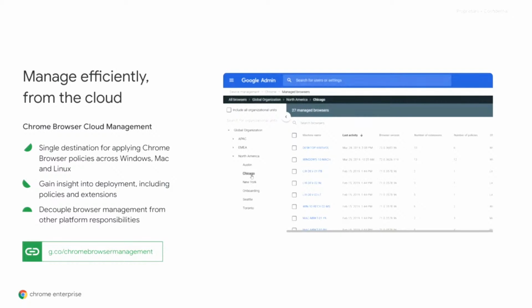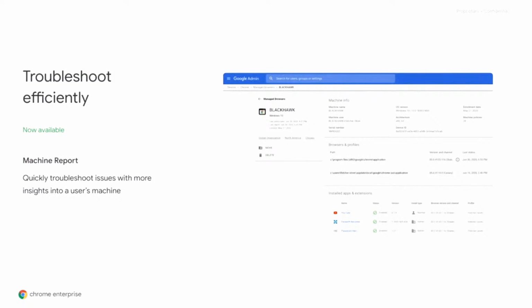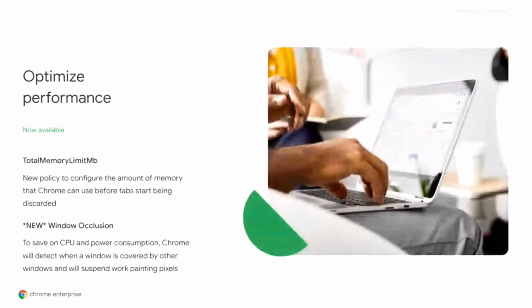Administrators can get information on specific devices, like what type of machine it is, the version of Chrome on the device, and the policies and extensions installed. Chrome Browser Cloud Management also enables you to troubleshoot efficiently by quickly getting more insights into a specific machine.